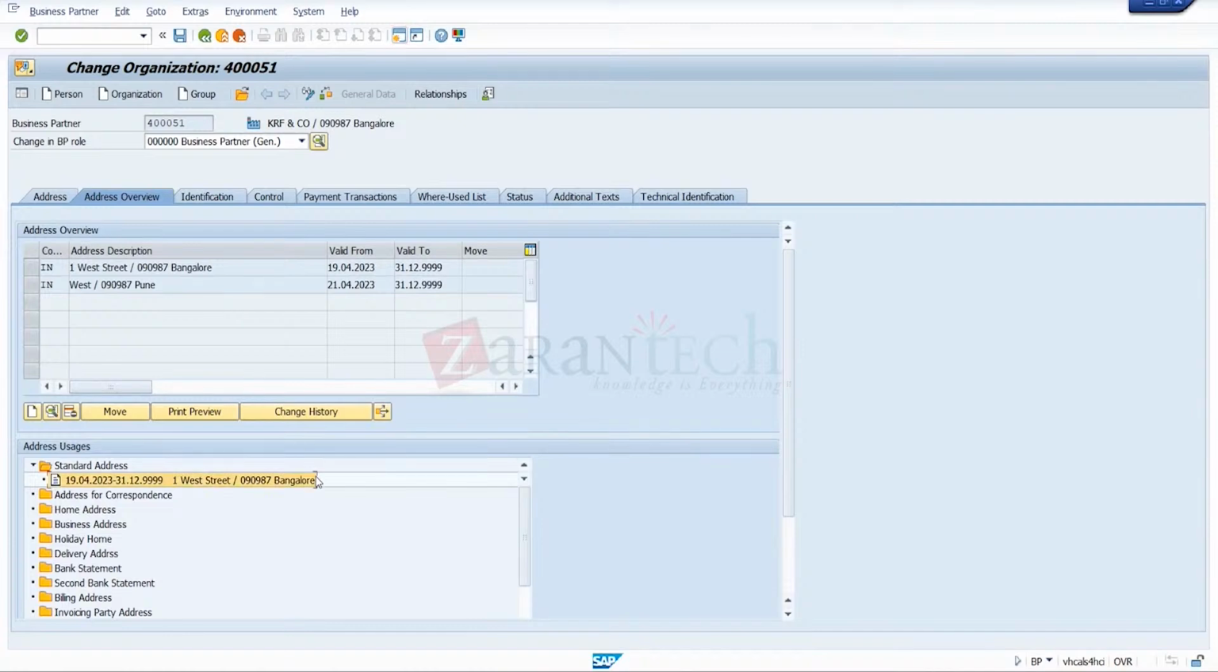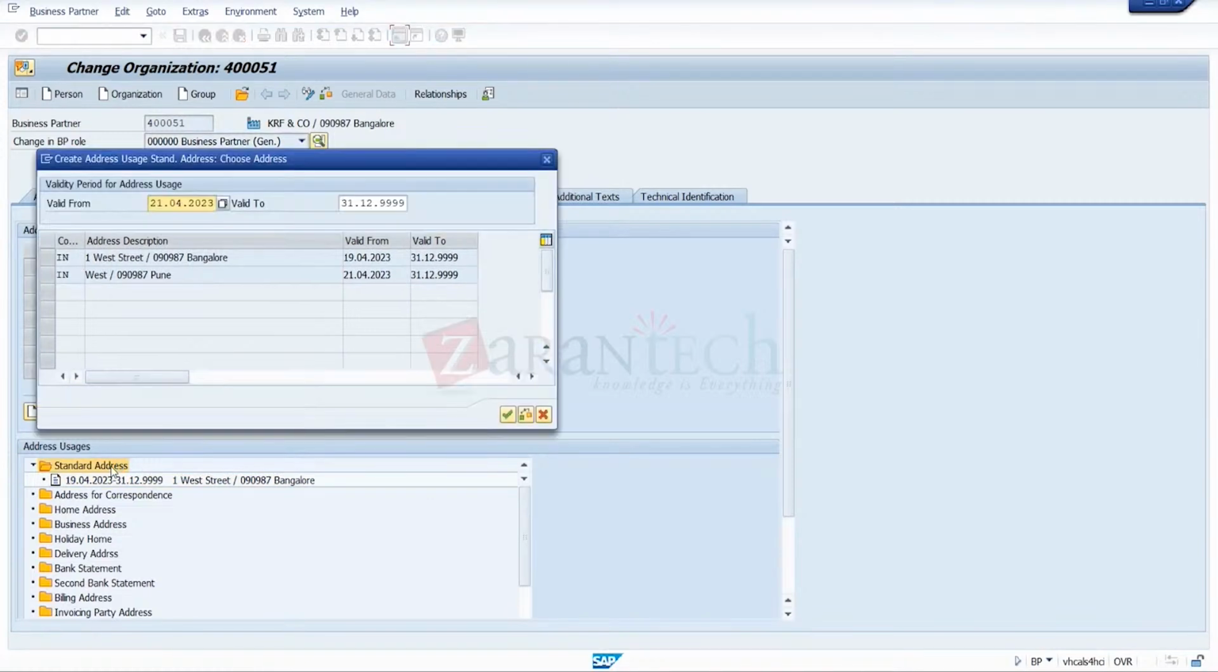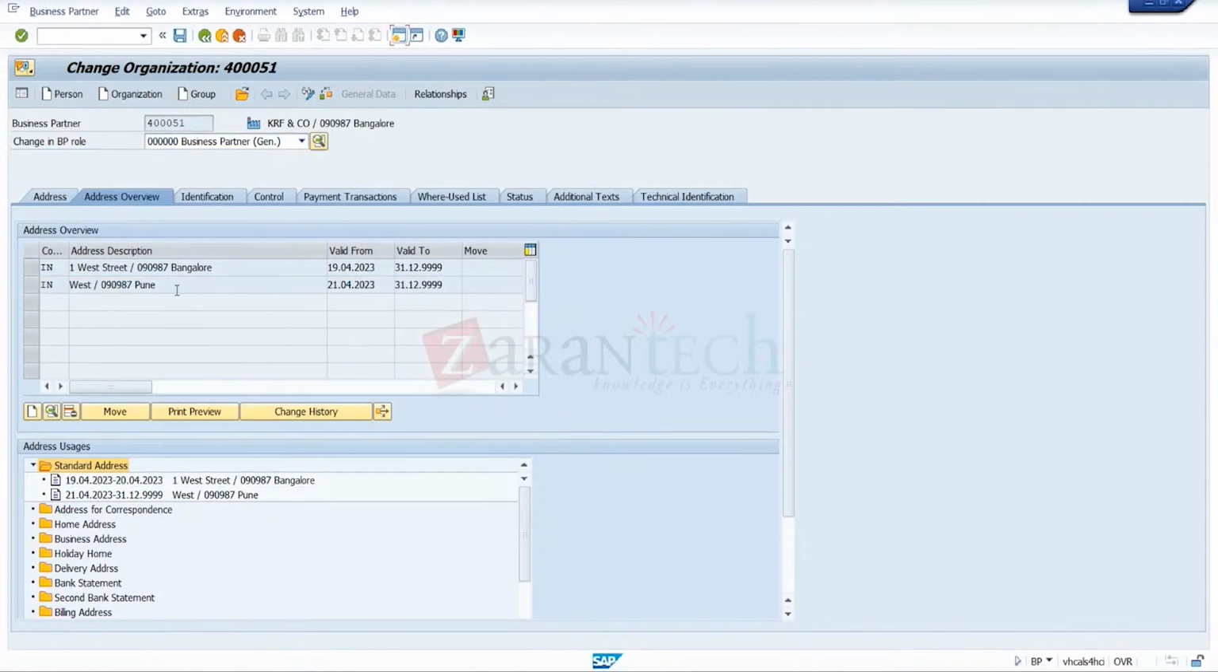The default is Bangalore. Now we make a sales order. When you make a sales order, which address will be taken there? As of now, whichever is the standard address. Now standard is Bangalore. I want to change the standard address to Pune, so I open this one, double click on it, then change to Pune here. Now the standard is Pune, and both are there. So which address do you want in the sales order?